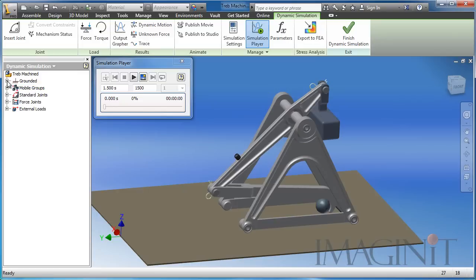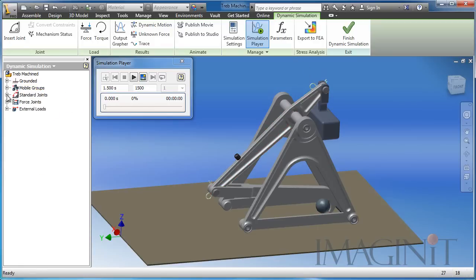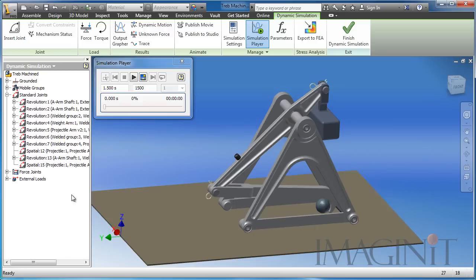If you look in the browser, our parts are divided automatically into groups. Any parts that are unconstrained or completely grounded come into the grounded group automatically. Any parts that are free to move or can pivot go into the mobile groups. Also, any constraints that represent typical joints are automatically converted to joints. The simulation environment is concerned with joints, not constraints, and we'll cover the difference between a joint and a constraint a little bit later in this presentation.